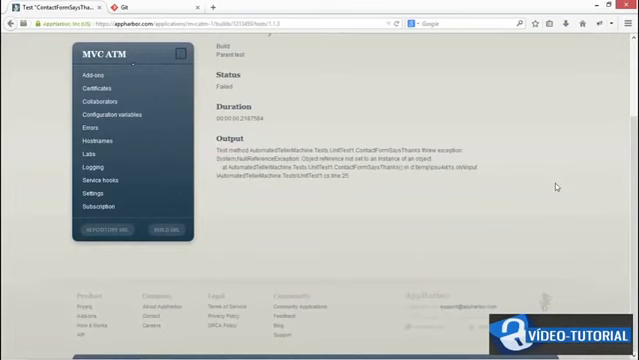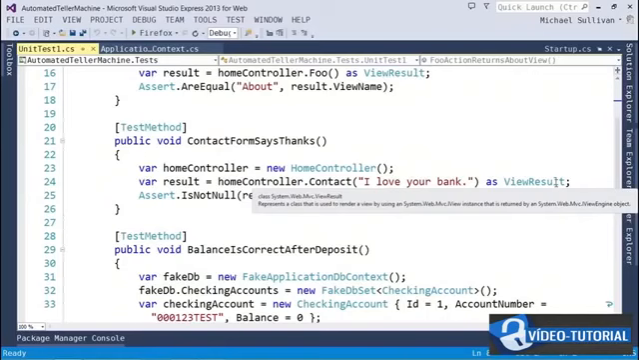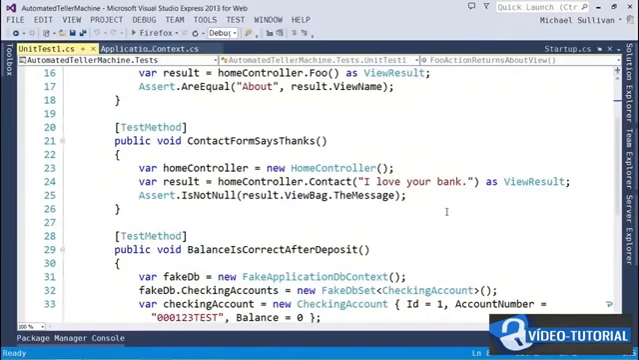So let's do that. In our unit test class, the problem is that we changed this ContactForm method to return a PartialViewResult when we were experimenting with Ajax and partial page updates. So let's just change that to a PartialViewResult here.